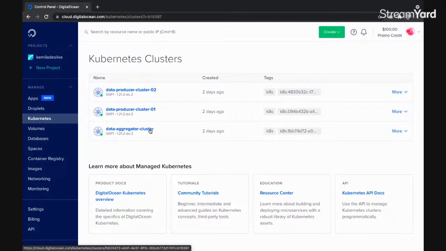And the other cluster, which is the main cluster, acts as the data aggregator, which will host Thanos and aggregate the data from the data producers, which means these two clusters. And this cluster also hosts Grafana for data visualization and reporting. So today I have everything set up, and I'll explain how I did this.